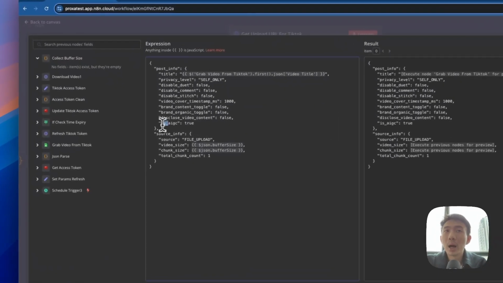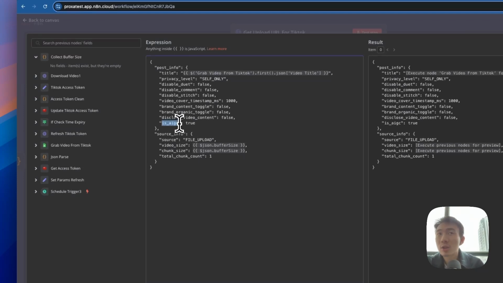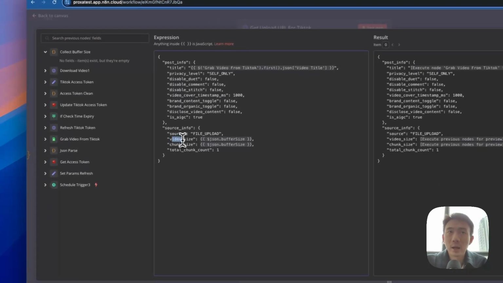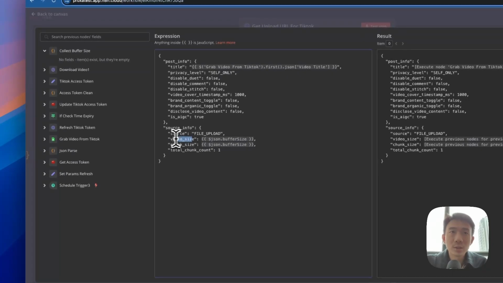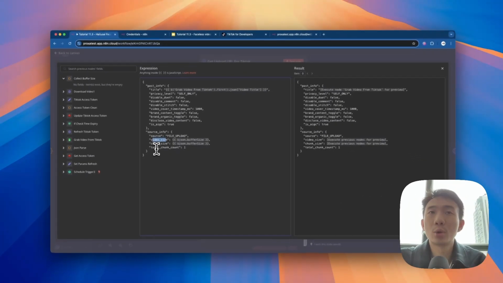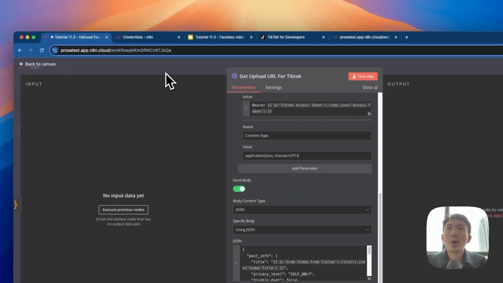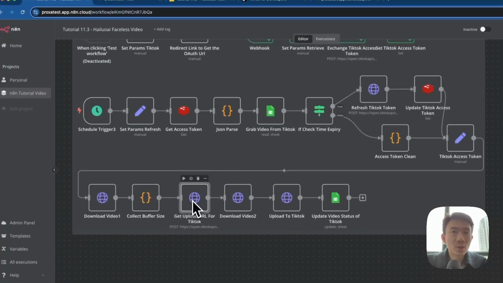And I would like to highlight this: if this video is AIGC, we need to say it is true because it's a faceless video generated by AI. For source info, we choose file upload, video size. That's why we need to get the buffer size from the node here. We need to tell TikTok what the video size is, what the chunk size is, and then the total chunk count here. So that's how we set up this node.